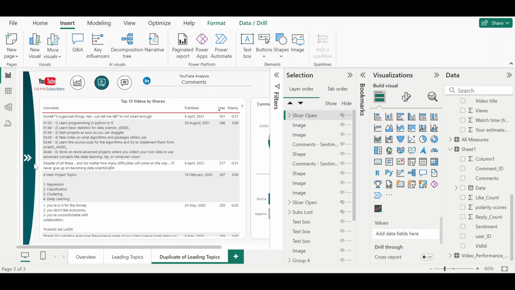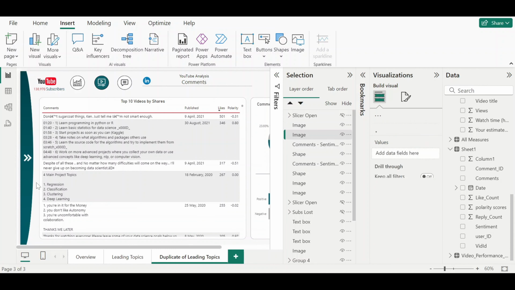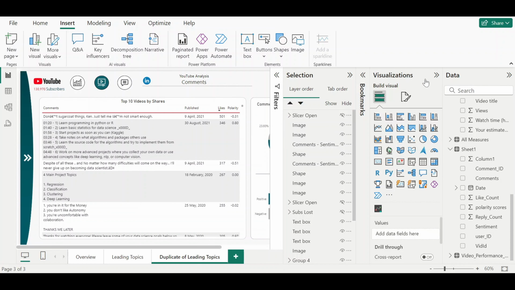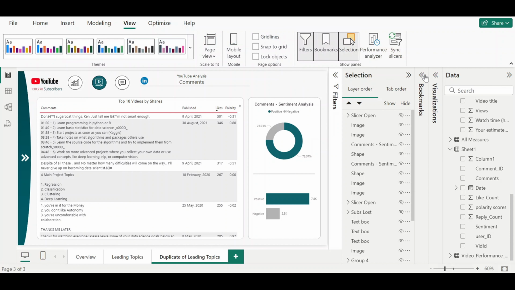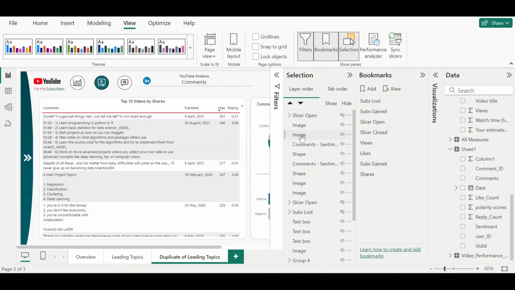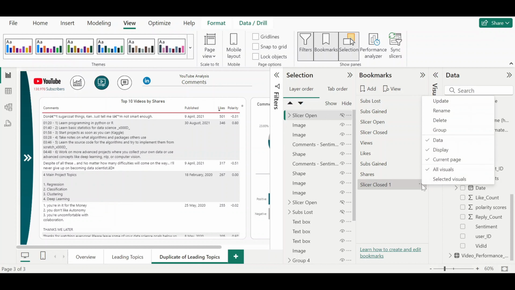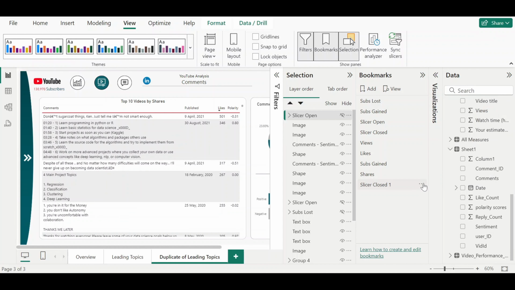So we again have to create the bookmark as we created for the first page. So for that, go to view and open this bookmark. So when the slicer is closed, I will add a bookmark for slicer closed and slicer closed 1, so I can differentiate it from the previous one. So deselect data, selected visuals and click on update.